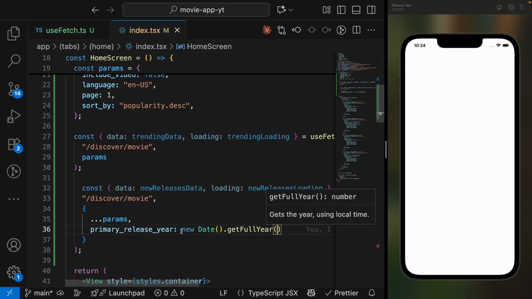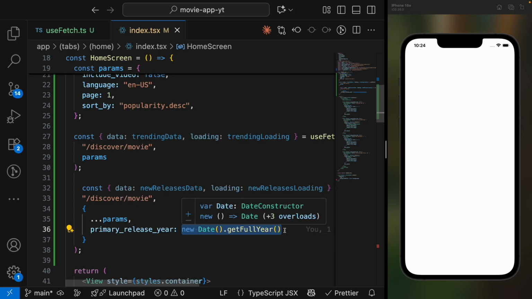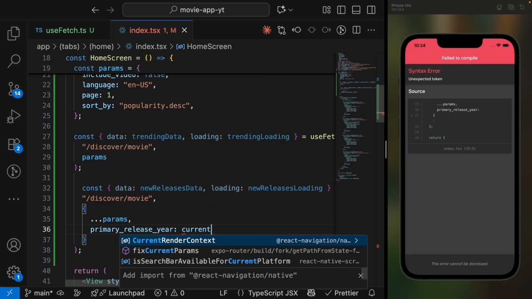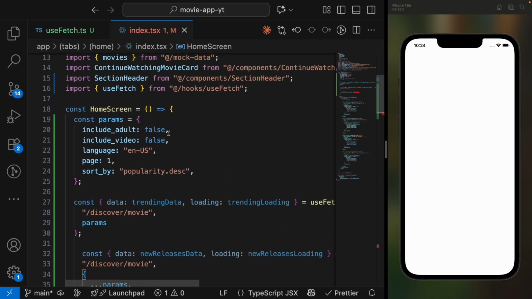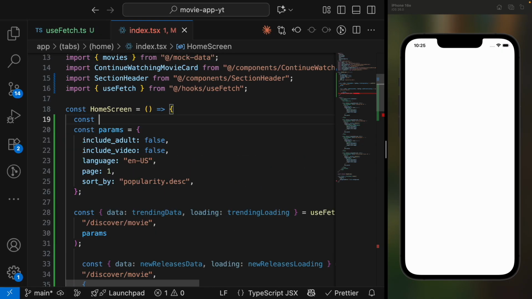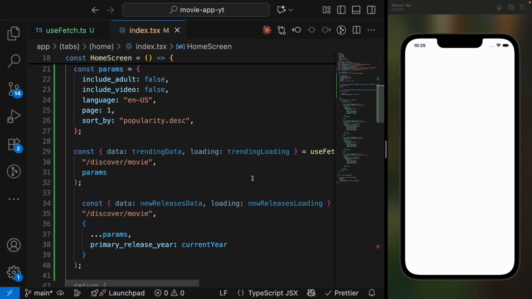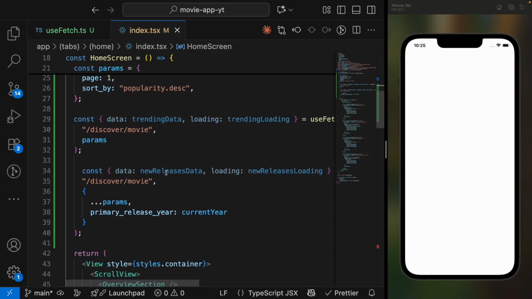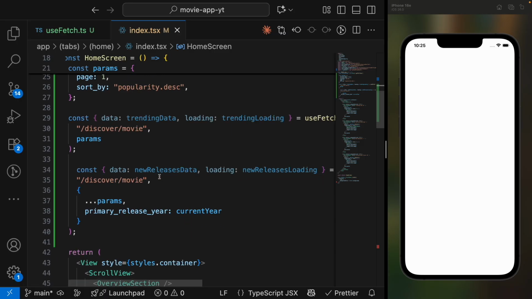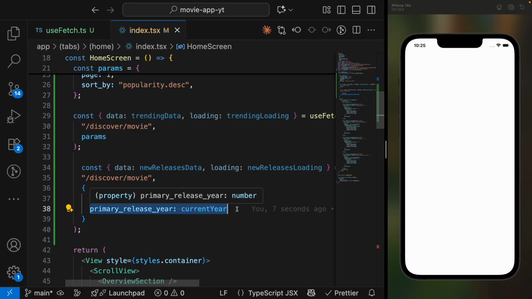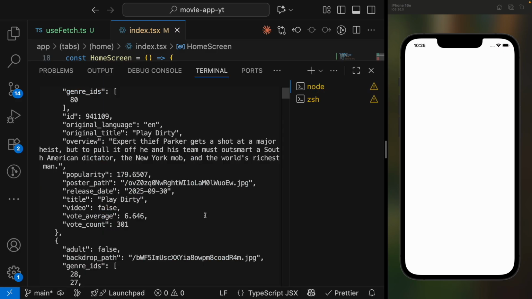All right. So we're going to be using this multiple times. So let's get this out, and then let's say current year, like so. And then let's create a variable for it, const current year. Then we paste this in here, like so. Okay, so basically this new releases simply means we want to fetch movies that have been released currently, so this year's releases. Okay, that's why we've passed this parameter here. So it's going to filter the data based on the current year all the time. Okay, so that's what this new release here is doing.